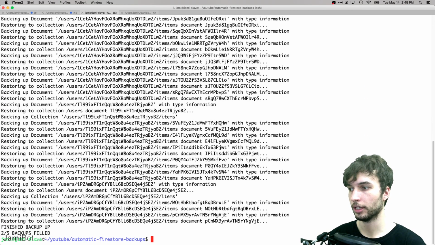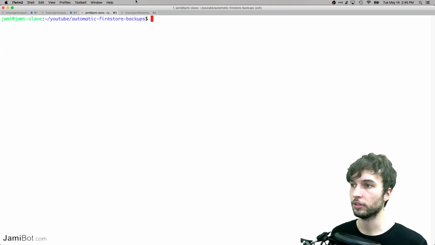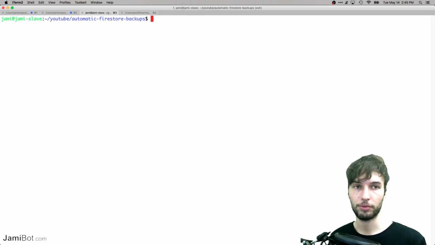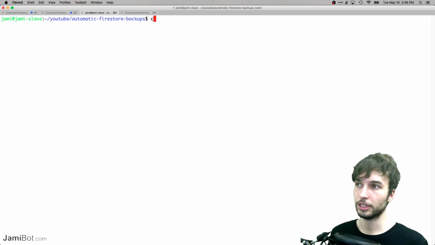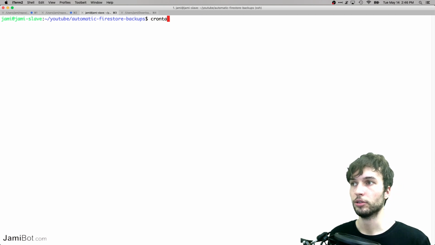Okay, so it's doing the next one. So now it says 2 out of 5. If we want to do this automatically instead of manually running the script, we can have it automatically run using crontab. So crontab -e is the command on Linux.